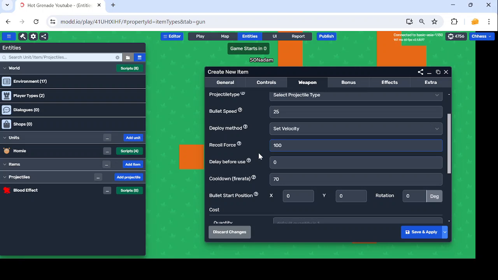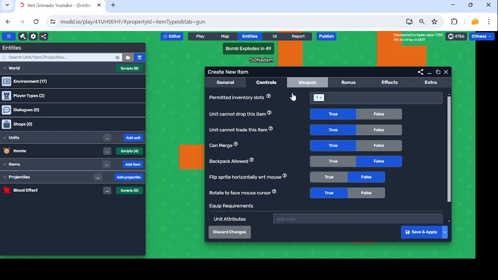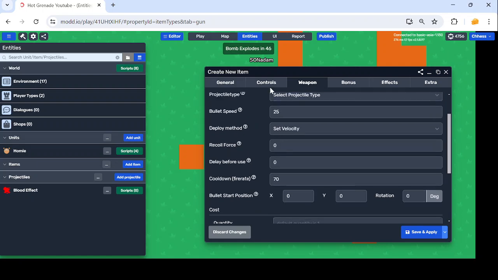All right, I hope you thought about that. Basically, if you set recoil force to 100, it's going to push the person who uses the weapon backwards by a little bit. That's kind of how the brains.io shotgun works, if you've ever used that.